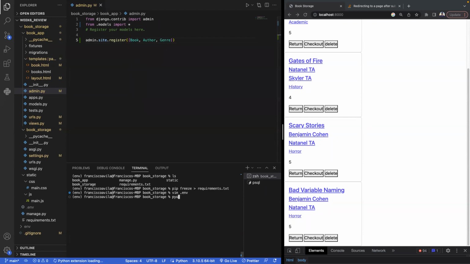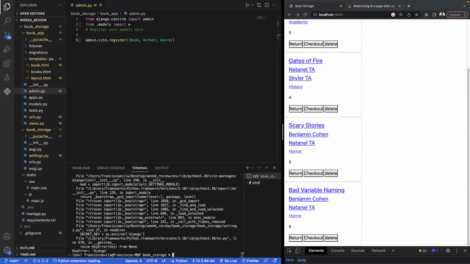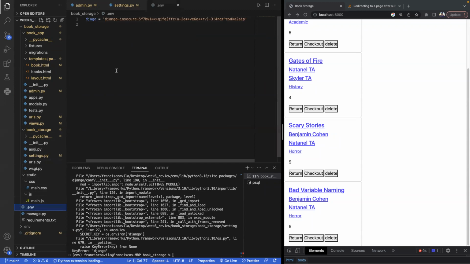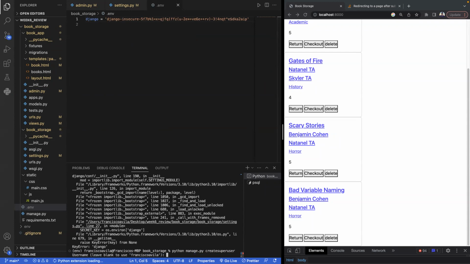After that, I can say python manage.py createsuperuser. Key error, none in Django. So let's go in settings. We got os.environ. It's trying to grab Django. I did import os. Okay. And if I go into my .env, I did not spell Django correctly. All right. Now I can run it.